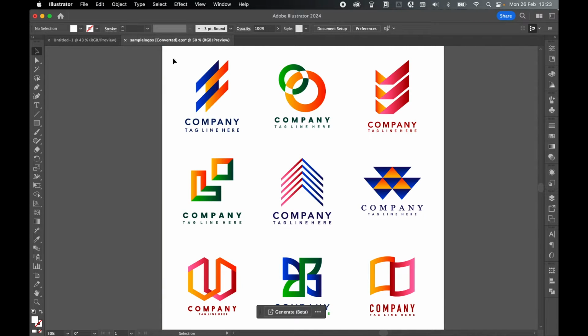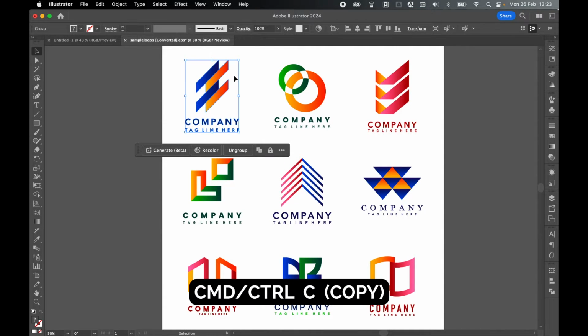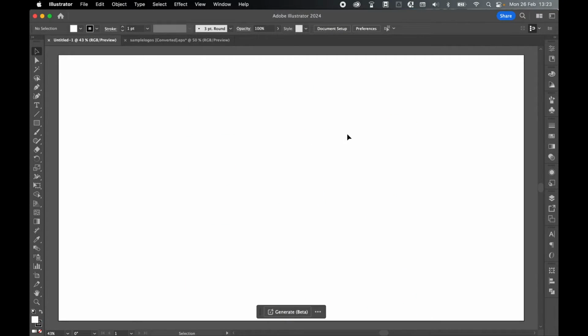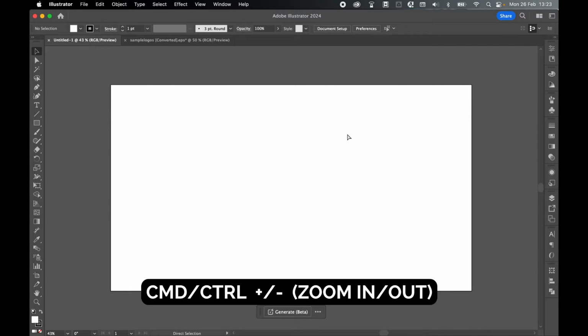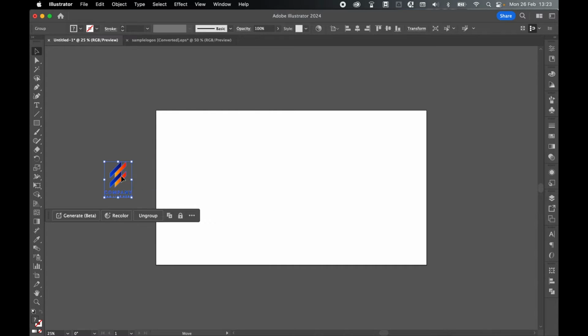So with Selection Tool, let's click and drag over this one. Let's just make sure it's grouped together. Yep, we're good. Command or Control C to copy. Come back into my new document. I'm just going to Command or Control minus to zoom out. And let's Command or Control V to paste. So here is my logo that I want to put on the mockup.